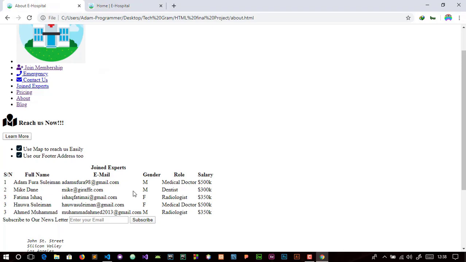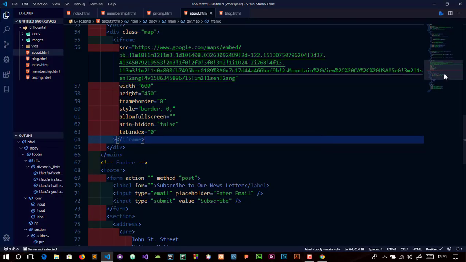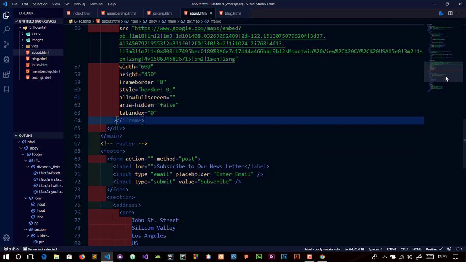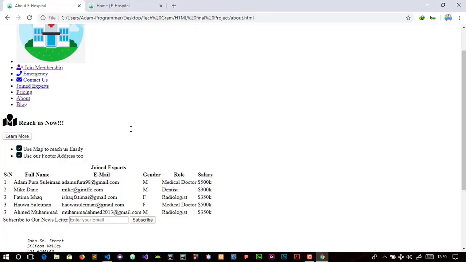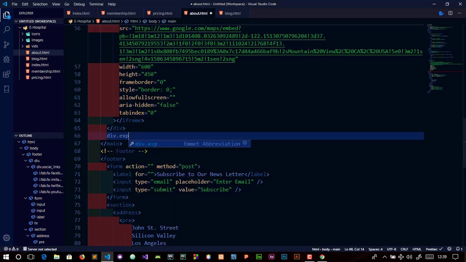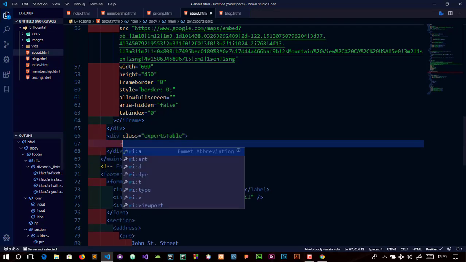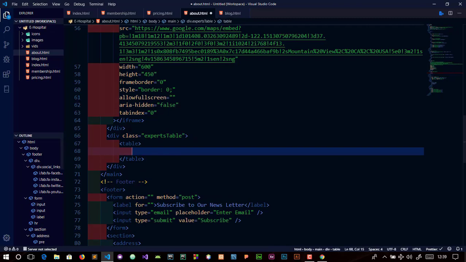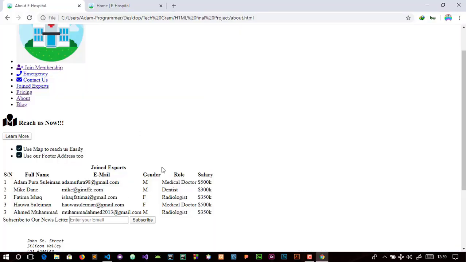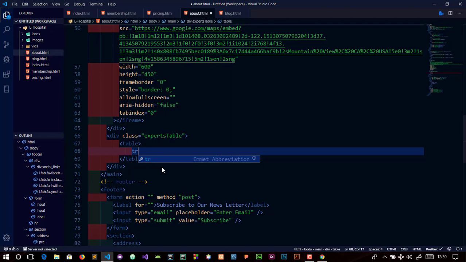How to create the table of your employees, the experts that you have in your hospital, which is going to be the very last one. And we are done with HTML. So let me come over here and create a div for the expert table. I'm going to create a table, and inside this table I'm going to create a table head. I'm sorry, table heads.